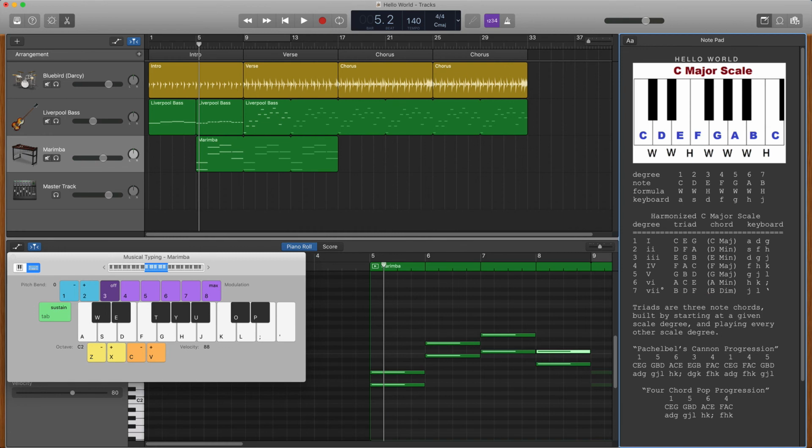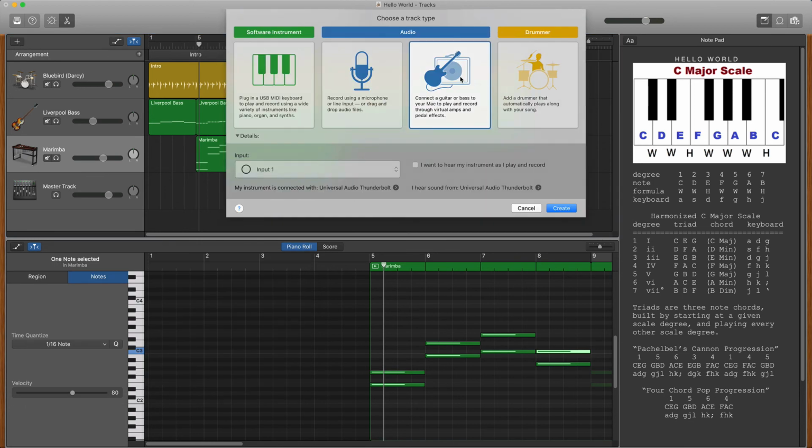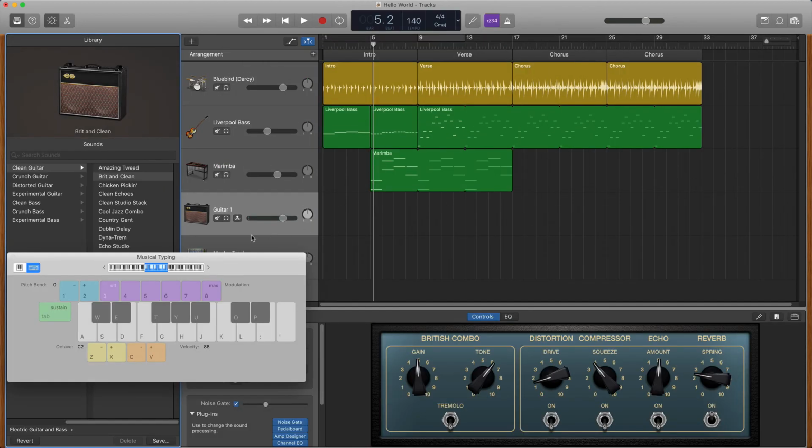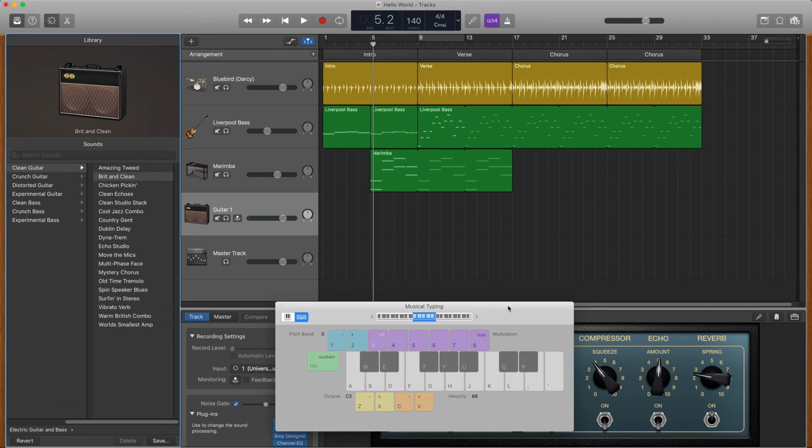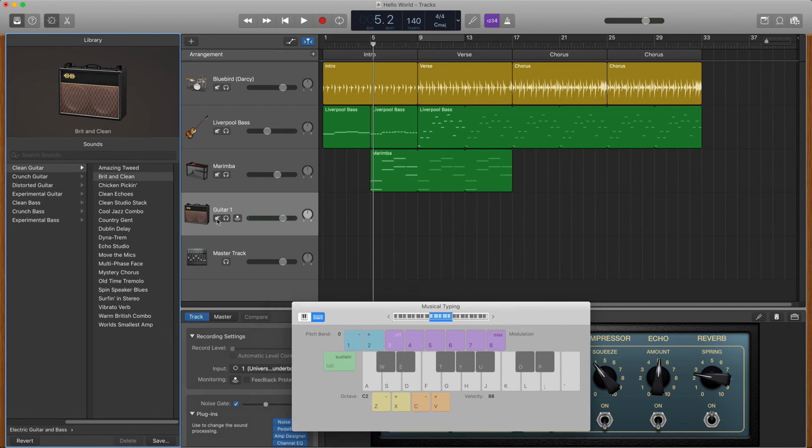Okay, now let's add some more harmonic content. So I've recorded some guitar parts, and let's bring them into our project now. So what we're going to do is create a new track, and this time we're going to say a guitar track, an audio track. We're going to hit create. So now we've got a guitar amplifier here, and it shows all of these different guitar sounds that we can choose from. So Brit and Clean is the default, and that's what we'll use.